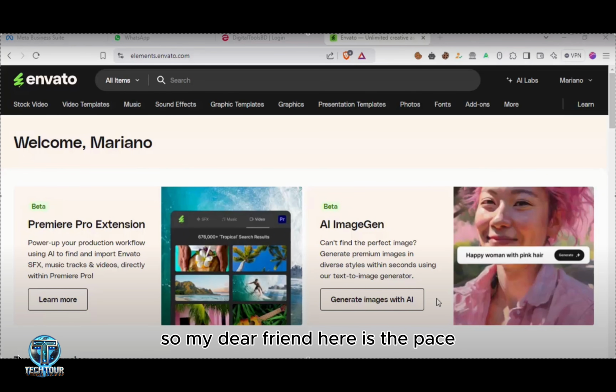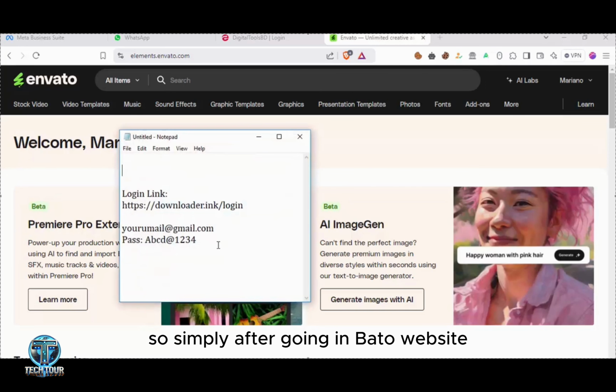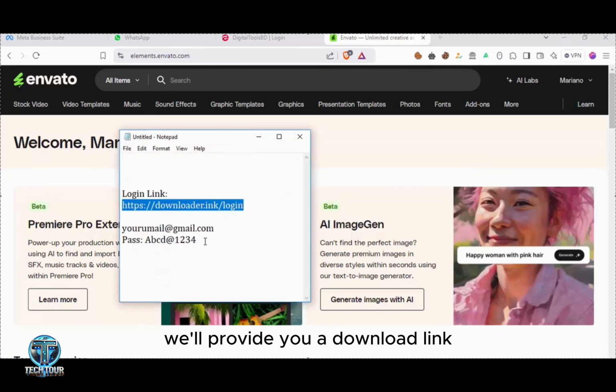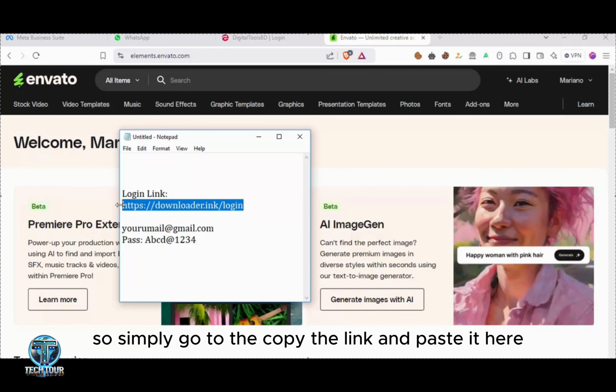So my dear friend, there is the page, and now we are going to show you how you can log in on our panel of Envato and the website we will provide you. Simply after going to the Envato website, we will provide you a download link and also an email and password to log in on the website. So simply copy the link and paste it here.